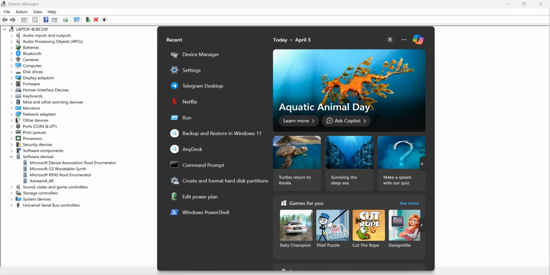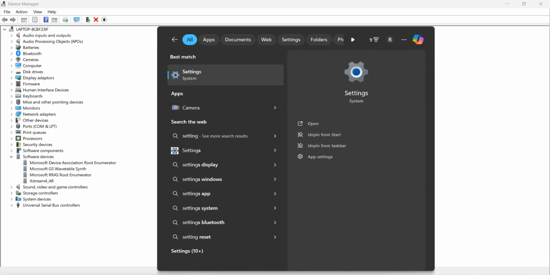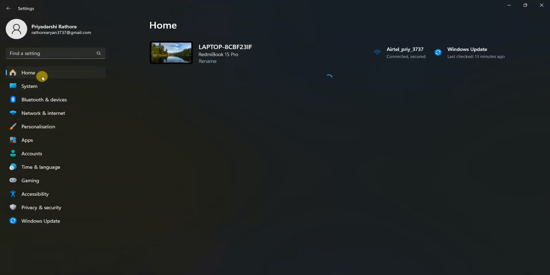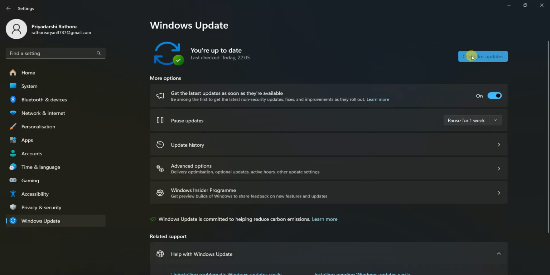Now go to settings. Open settings. Now after opening settings, go to home and click on the right top here, Windows Update. Click on it and go to check for updates. Now we'll start checking for updates for the latest drivers on my PC as well as laptop. It will take a few minutes. Now you have to download the latest updates from here if you have any. As you can see here, my laptop is up to date.